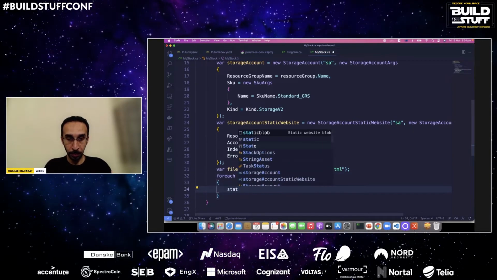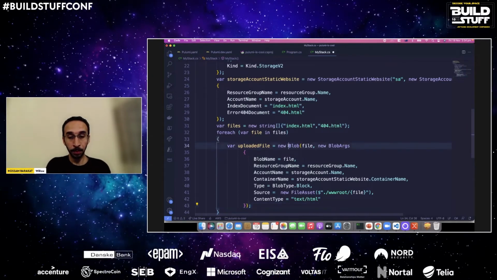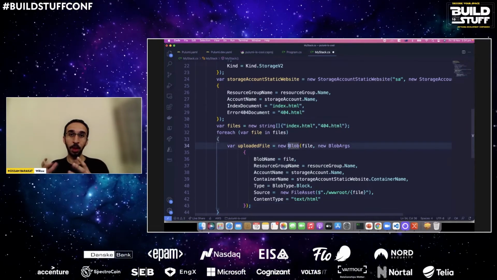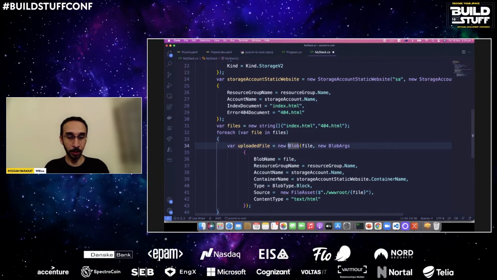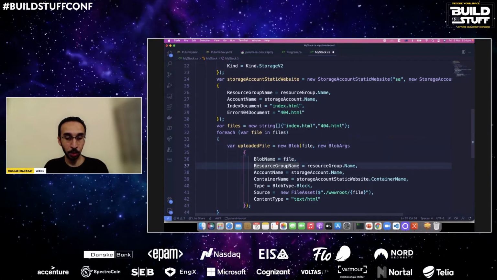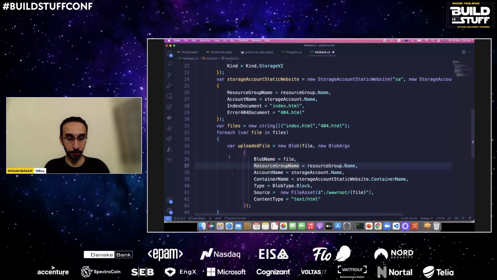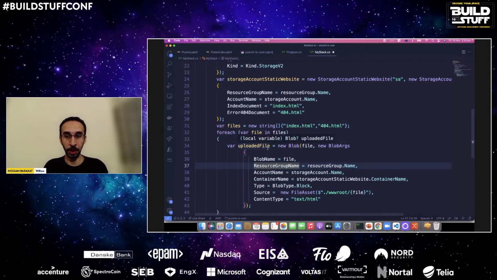So I'm going to use another resource from Pulumi called plop, and that resource enables me to upload files from my local storage into the storage account. And I pass a few parameters here, such as the plop name, resource group name, and a bunch of other parameters. This will enable me to upload the files from local to the storage account.